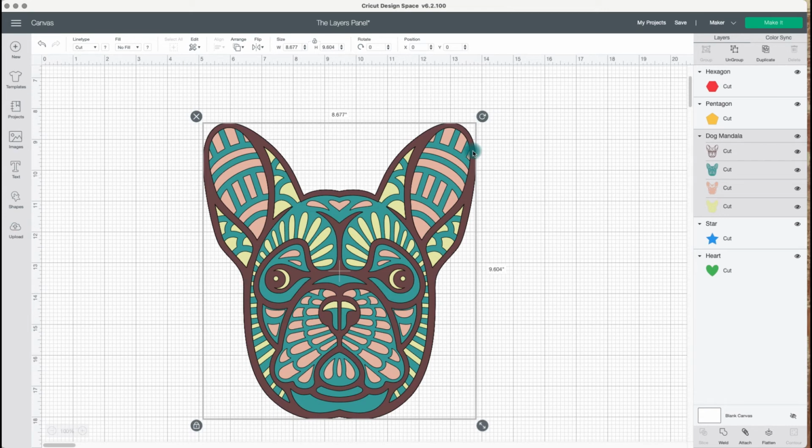It's not going to do anything except hold it together in the canvas. And I like to refer to that as a gem clip. You've got it gem clipped together, and then you can carry it over to your mat and just take the gem clip off and separate it out like it needs to be for cutting.